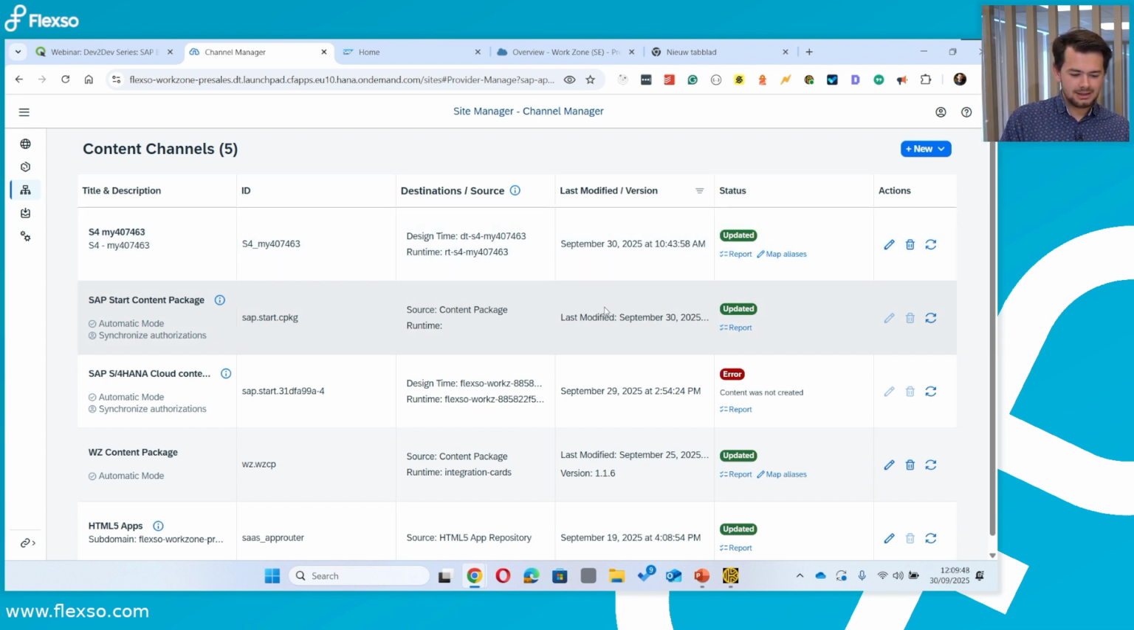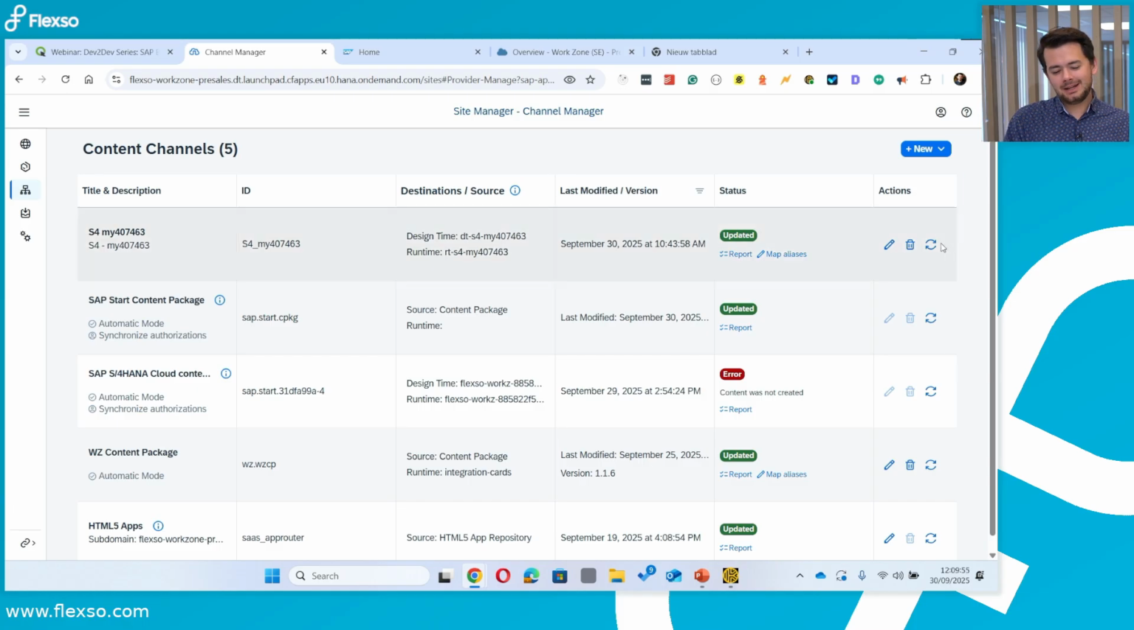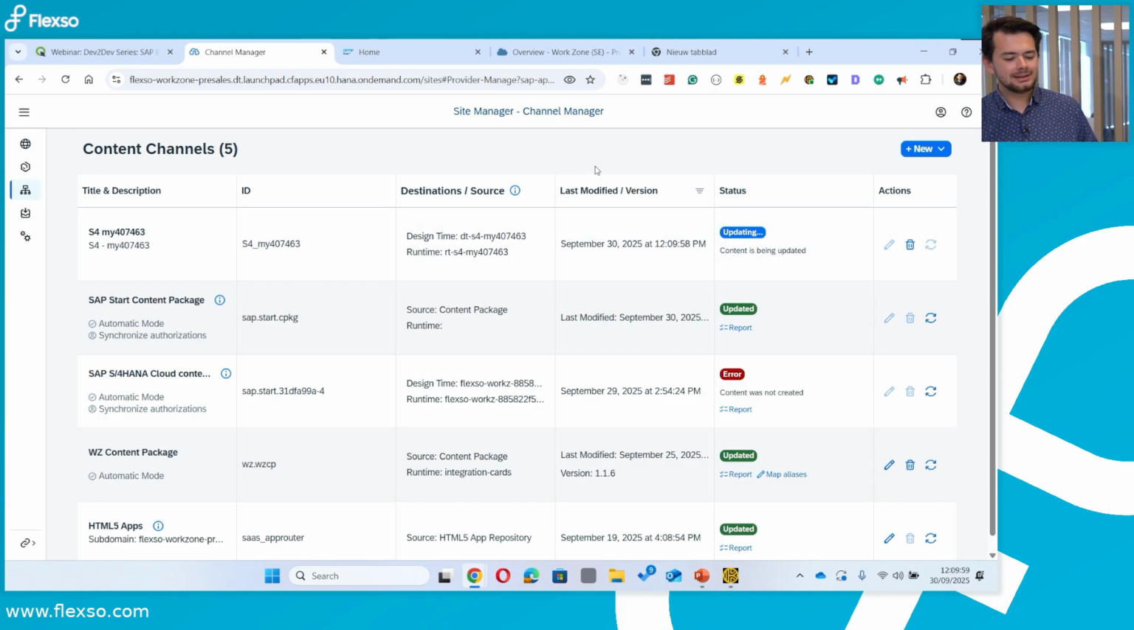What I can see here is that I can, of course, edit or delete the content channel, which I don't want to do right now, but I can also refresh or update the content. And this will basically check if there is new exposed content. You can easily expose content in S4 in a matter of a few clicks. And this content will be exposed, and then here, by refreshing it, we will check if there is some new content available. And once you did this, the content is fetched, and you can go to the content manager.